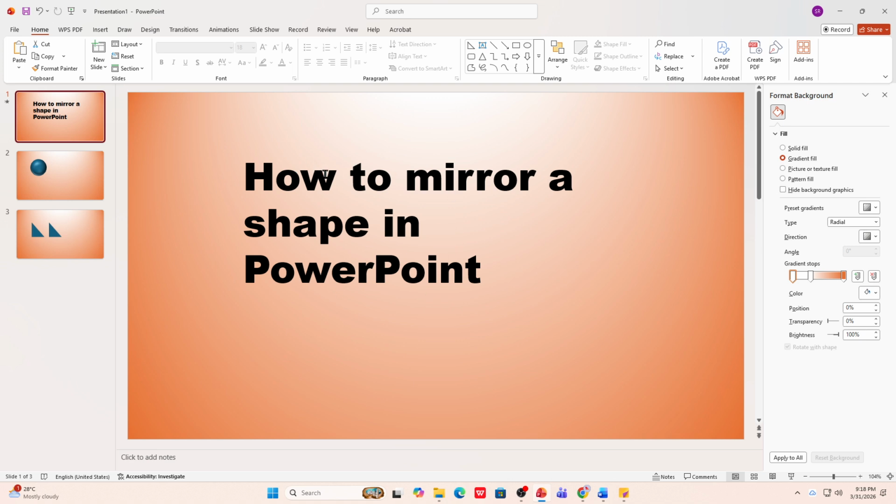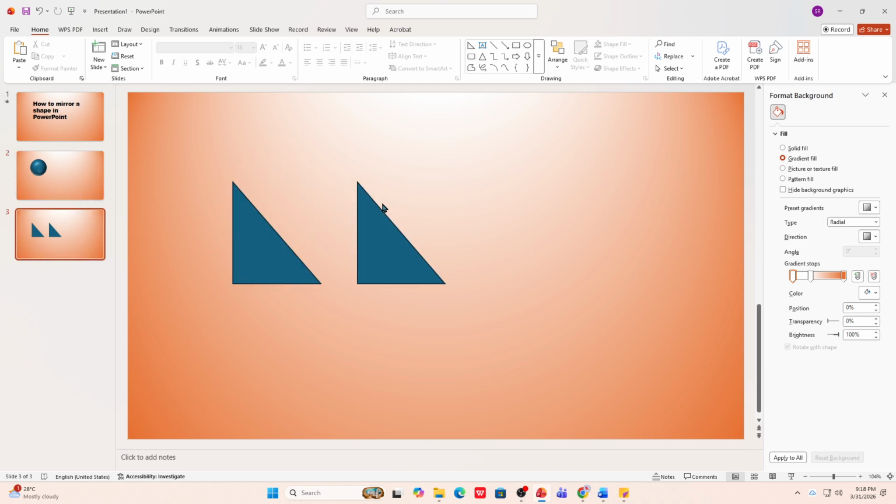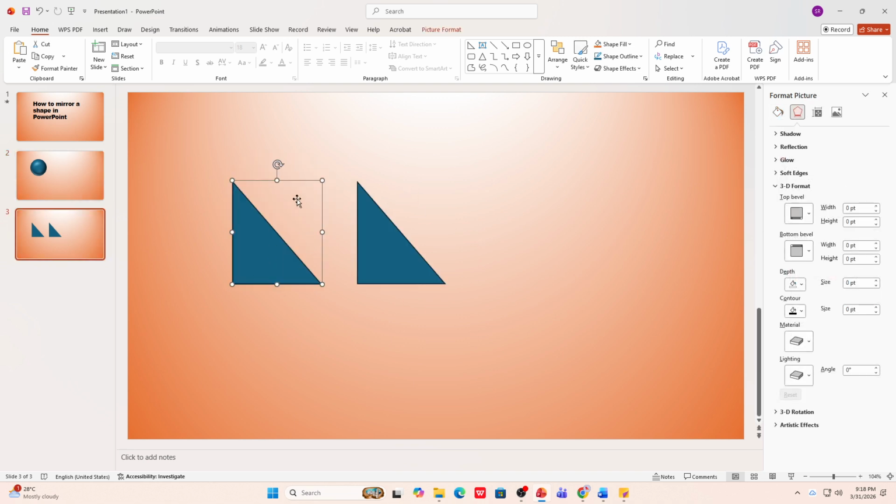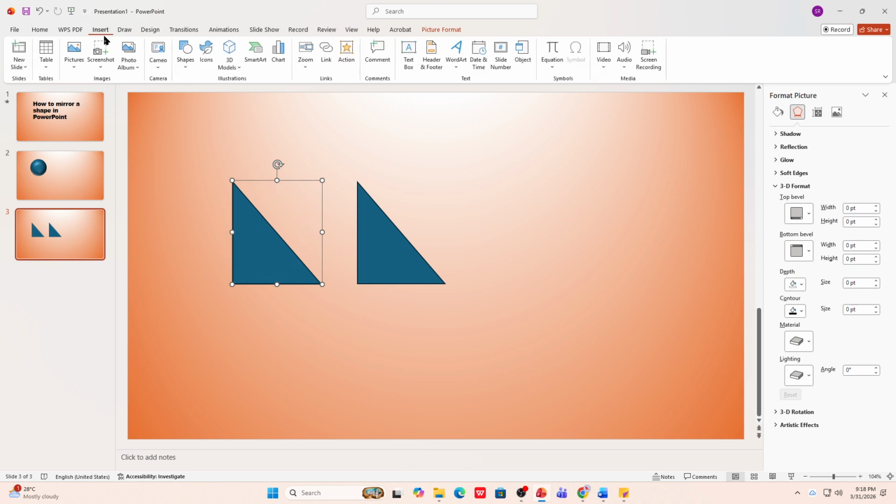Start by opening Microsoft PowerPoint and loading the presentation you want to work on. Navigate to the slide where you want the mirrored shape to appear. If you already have a shape ready, simply click it to select it. If not, go to the Insert tab, choose Shapes, and draw the shape you want directly on your slide. Any standard shape works, from rectangles and arrows to custom shapes you've drawn.